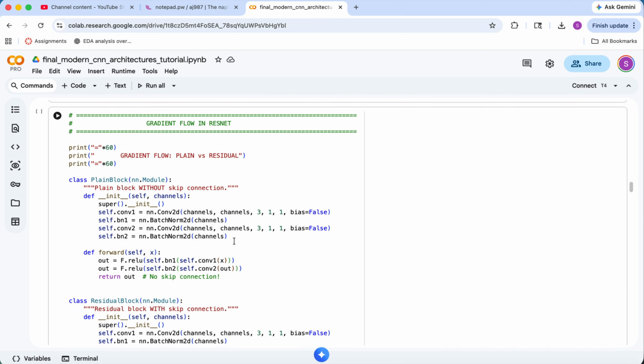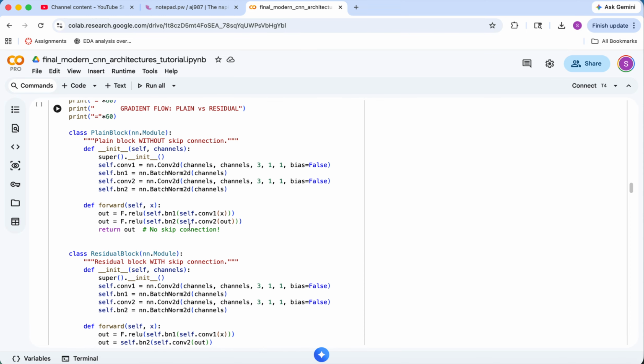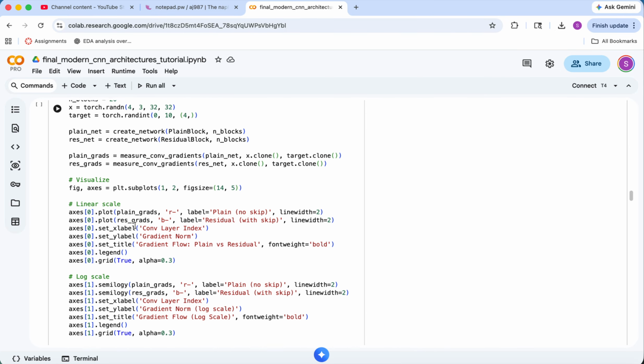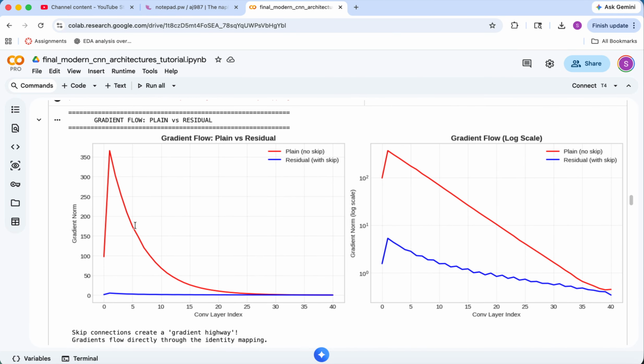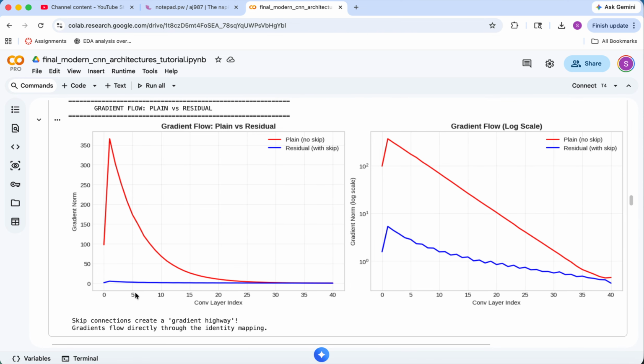Next, we run a gradient flow simulation comparing a plain deep network against one built with our residual blocks. The output graphs visually prove the residual skip connection acts like a gradient highway, preventing the vanishing gradient problem entirely.